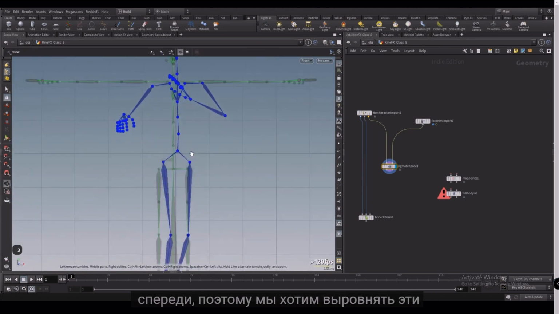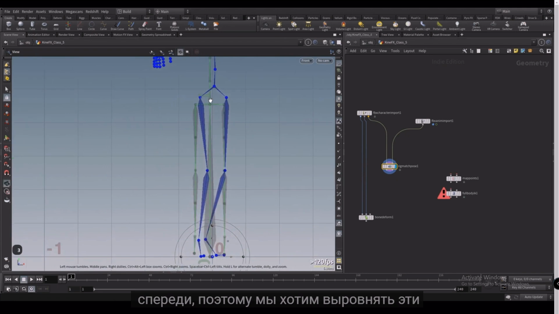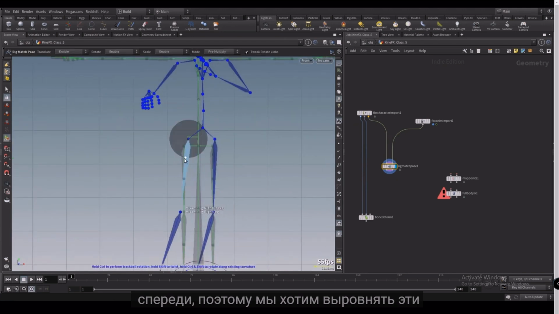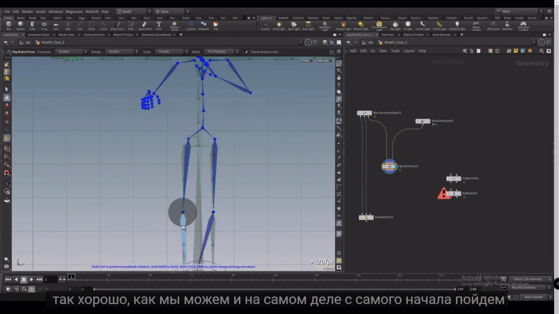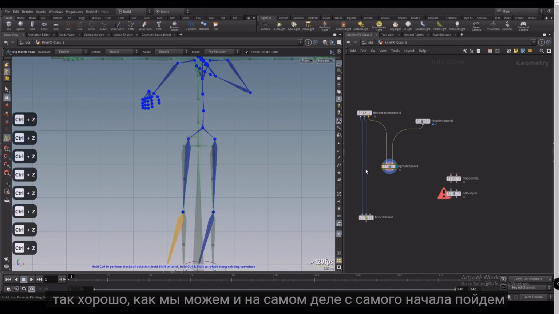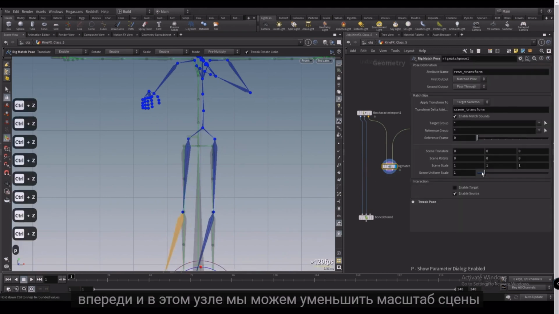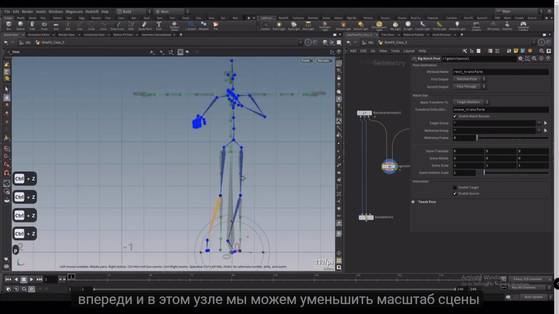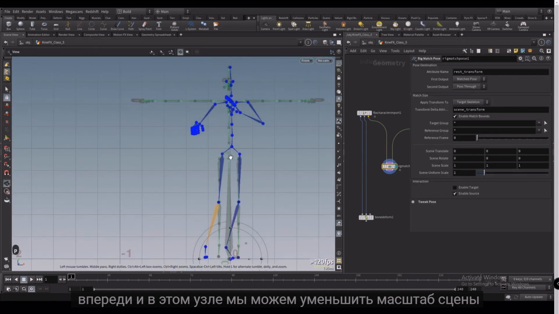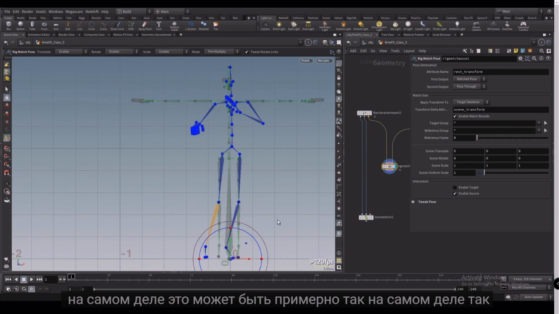Actually, let's start with the front. We want to align these as well as we can. And from the beginning, in this node we can scale the scene down. Actually, it might be about right. So let's just start tweaking these. In order to tweak, just by grabbing the end of the node, you need to have tweak rotate lengths on.